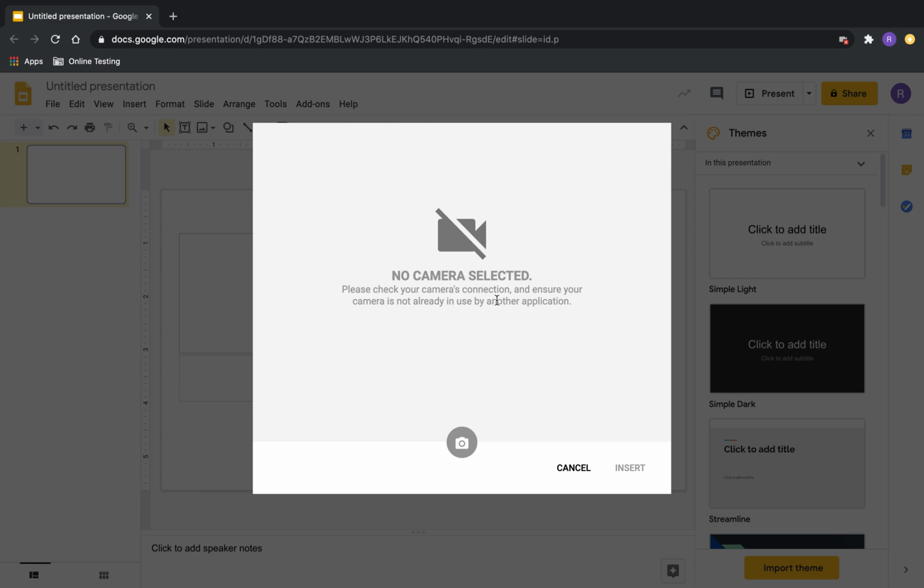Now, the reason why this has popped up here is because I clicked do not allow whenever it popped up the first time. Okay, so that's probably what has happened for you guys, is you have hit no or block or whatever on the camera option by accident. So now I'm going to show you how to fix that and how to re-allow it.